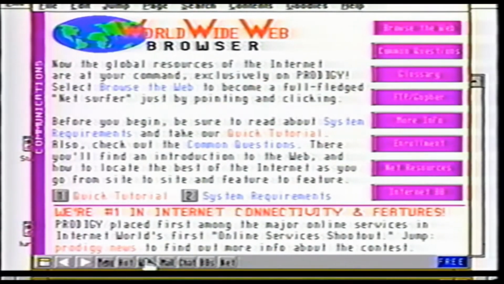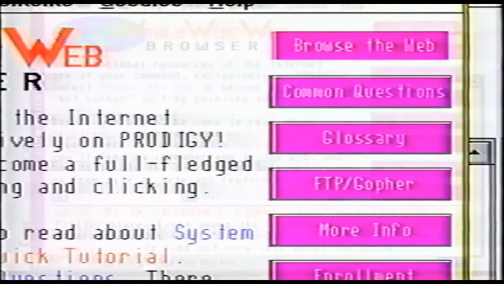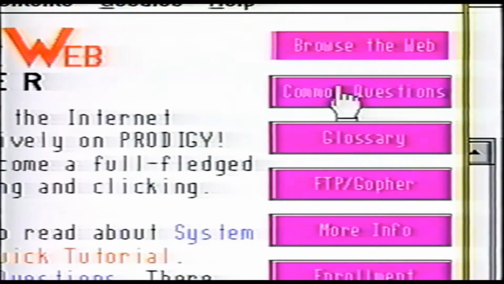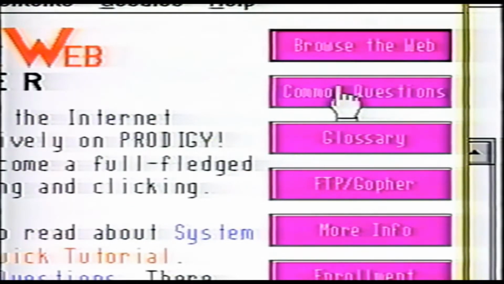At this point, we are still on Prodigy, not yet on the internet. A quick look at the buttons along the right side of the browser gives several possible destinations. There is a button marked Common Questions. On the internet, anytime you see a file marked Common Questions or Frequently Asked Questions, FAQs, it is a good thing to look at. Many people have the same problems using the internet, so you can be pretty sure that someone has already asked the question you are thinking of, and the answer is right there.